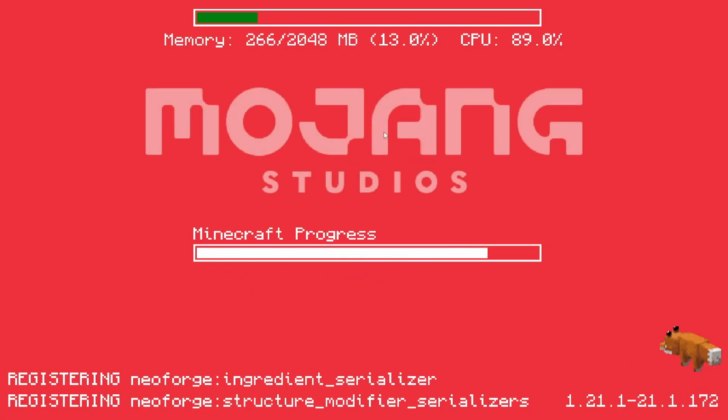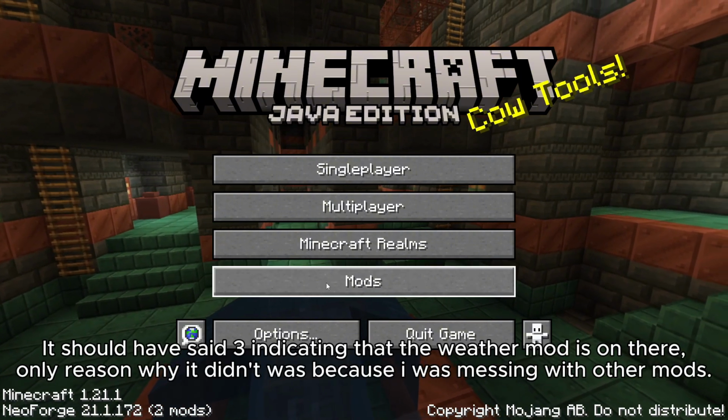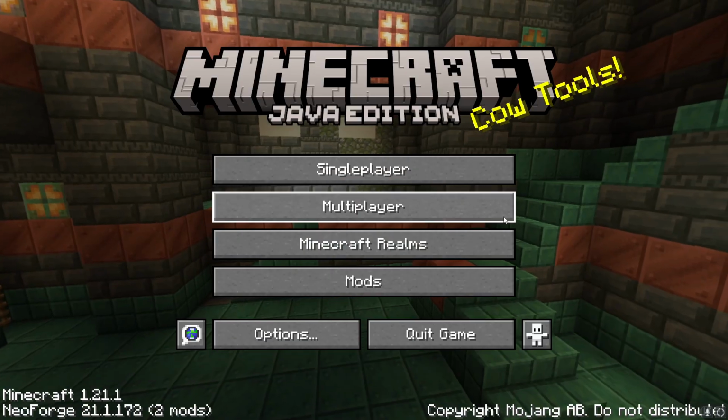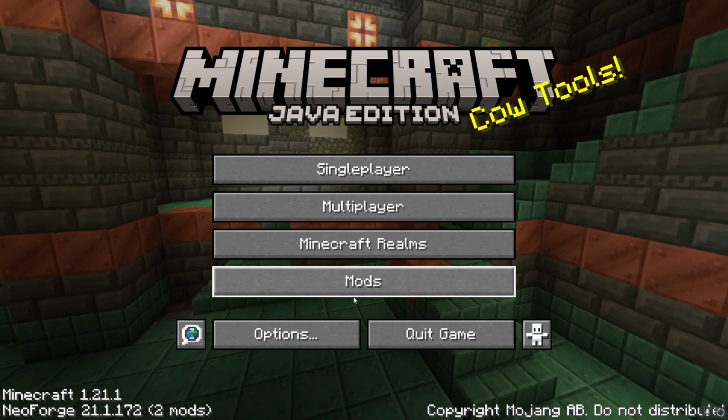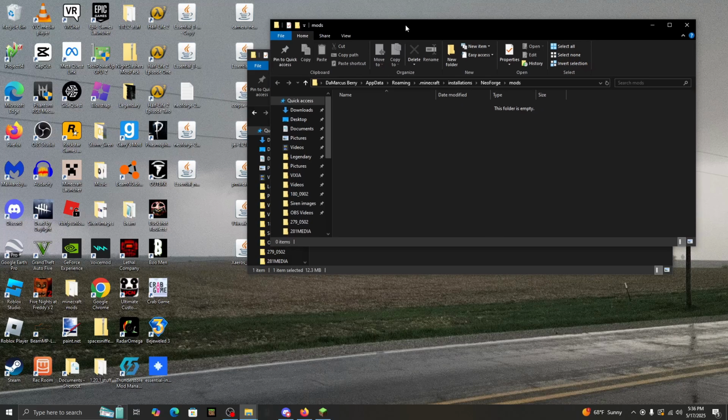Should show this stuff. Yeah, once you're in the game, it should say two mods. If you go here to the mods, it should say NeoForge and Minecraft. Now, I'm not sure why the ProtoManly's mod isn't in here, but if, for whatever reason, it does not, just open your mods folder here. It will bring you to like a different thing.